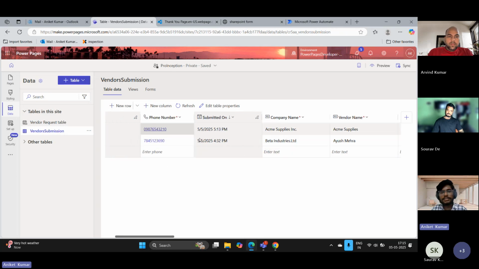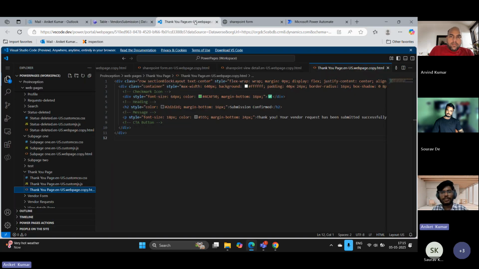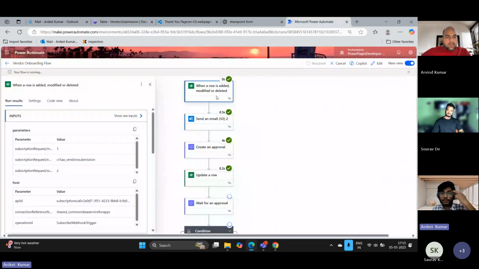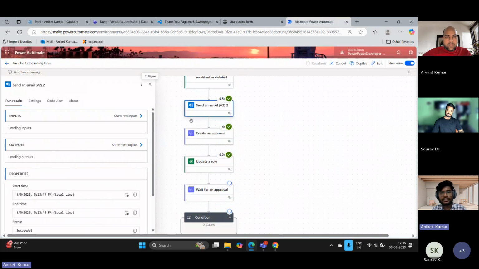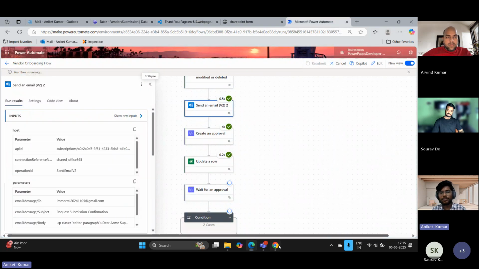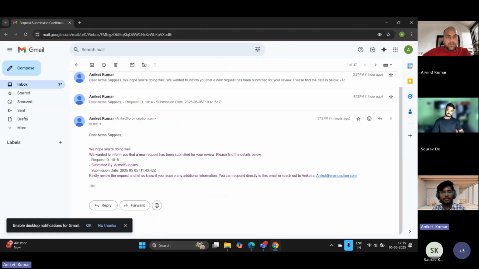As this is being saved into the Dataverse, a flow is being triggered as the row is added. It sends a confirmation mail to a user, which I have shown you right now. This is the confirmation mail which we have received.